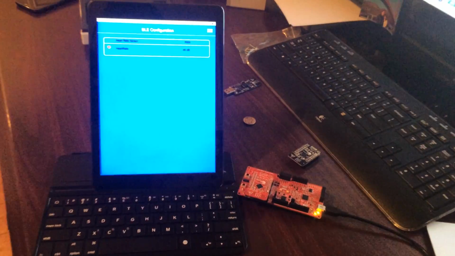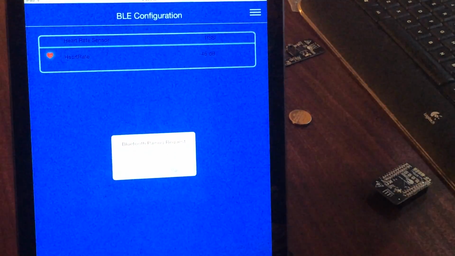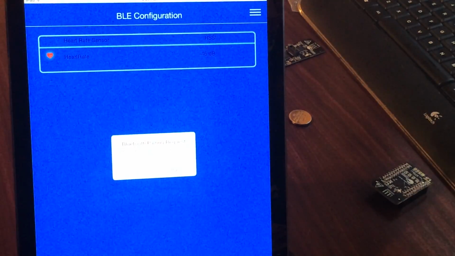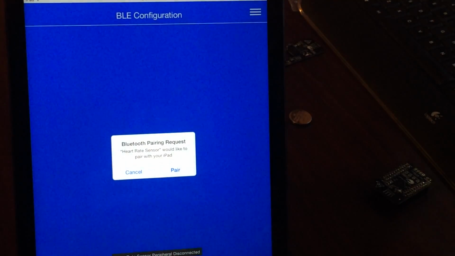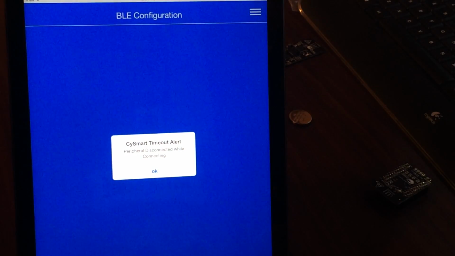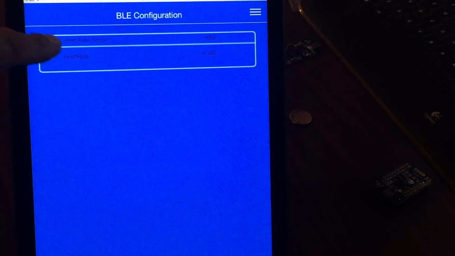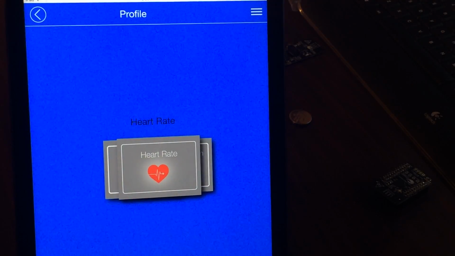If I zoom in, you can closely see what the application is doing. So I will select it. Now it's asking me to pair. I know it's a little bit hard to see. Yes, I want to pair it because we have encryption and authentication enabled here. So after we pair it with the device, we can then connect to it.